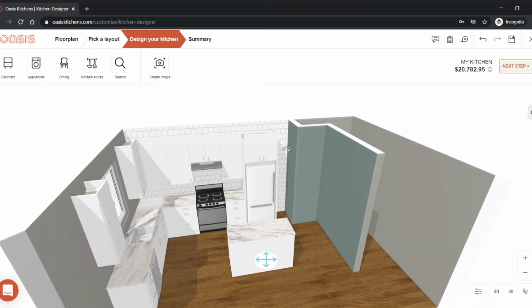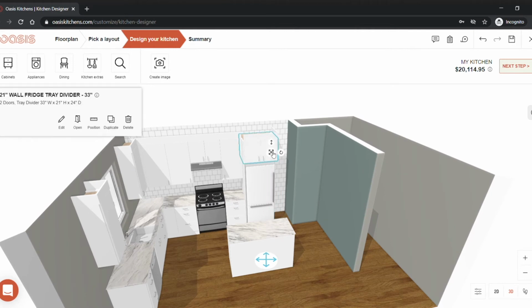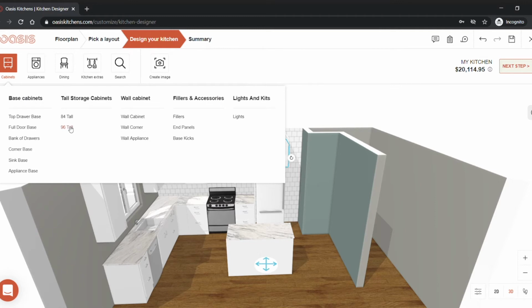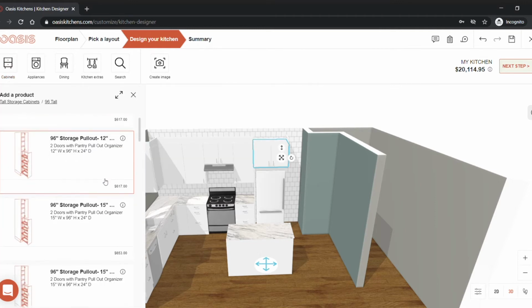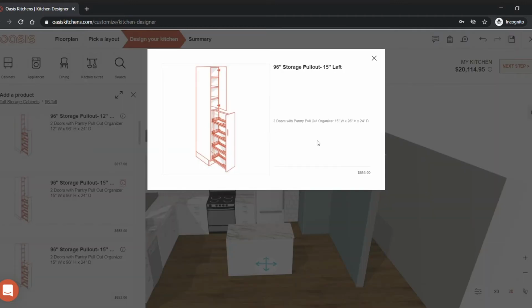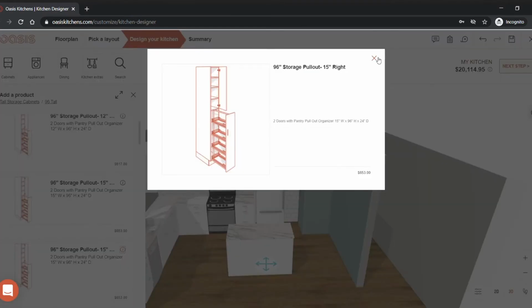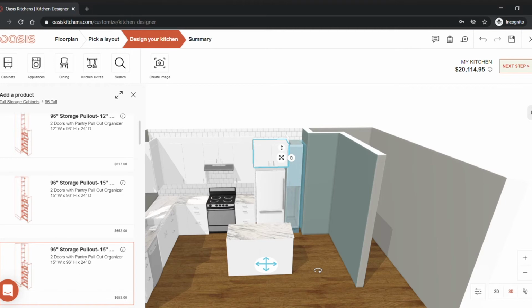Okay, so I have a space here, so I'm gonna delete this gable and I wanna find out how much space I have. I have 17.5, so let's put a pantry in there. So a 15-inch cabinet will fit, and I know that I want a right hinged cabinet, so I'll pick the right hinged 15-inch pullout.